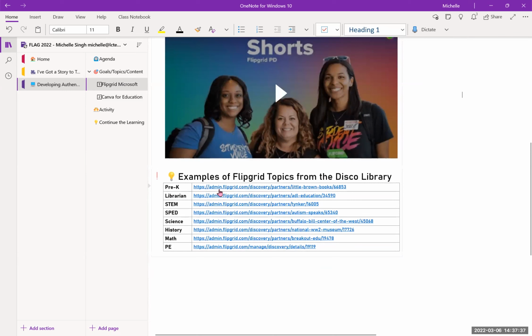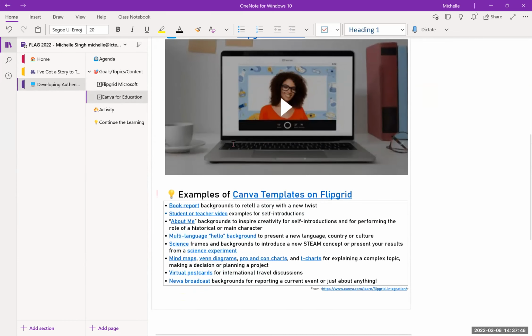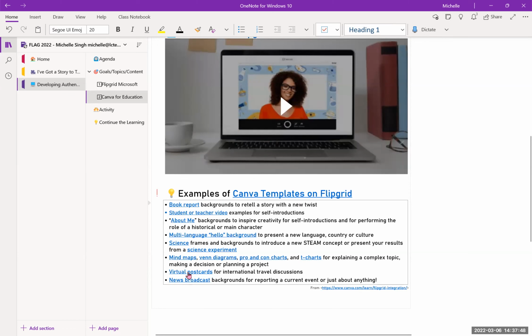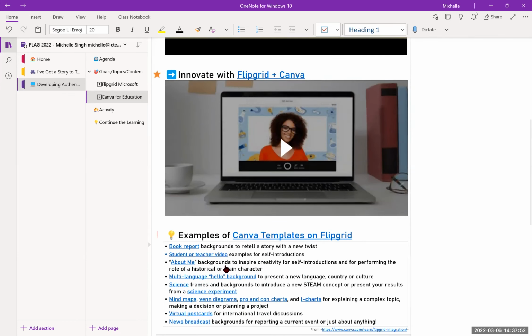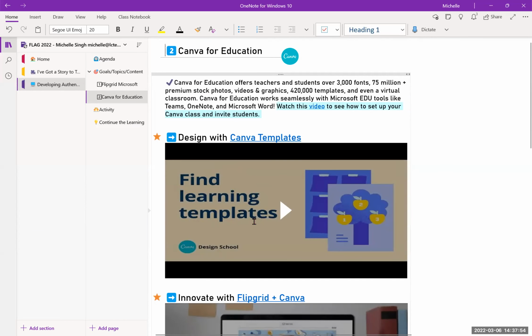But here are some examples that I've pulled from the Discovery Library, just so you can have some teacher examples of Flipgrid lessons for different subject areas. And also on this page for Canva, examples for Canva templates that can be used depending on what you're doing with your students. So I'm going to jump into Canva right now on the website.